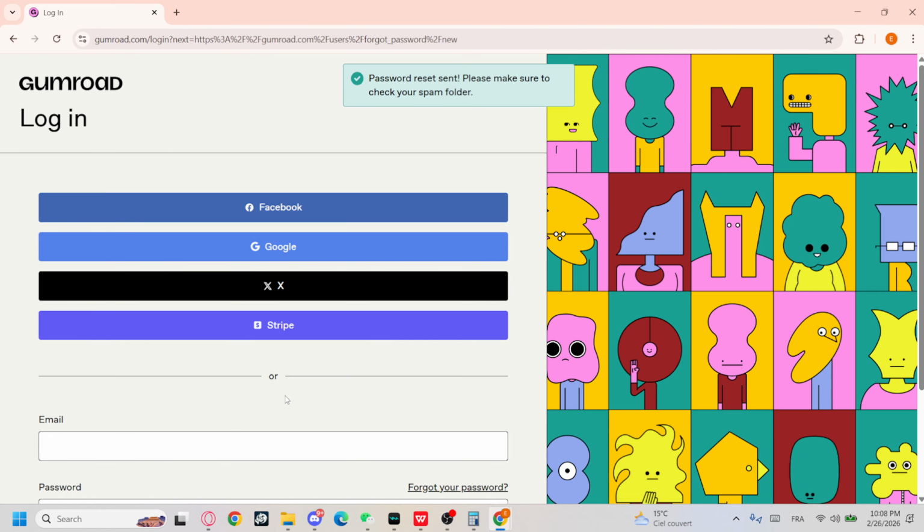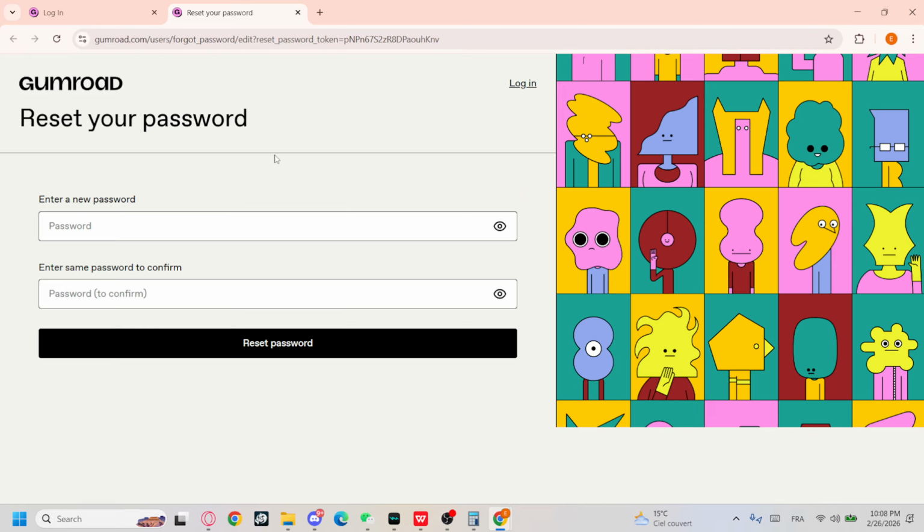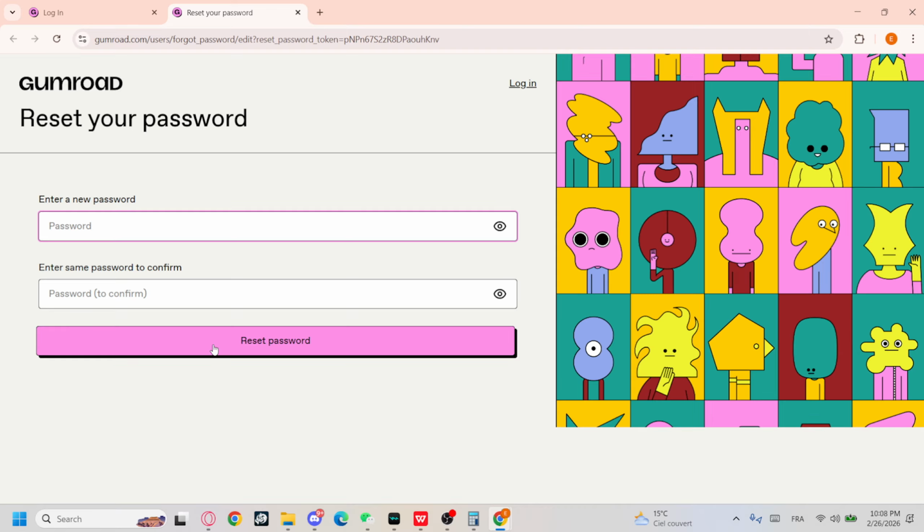And now you will need to check your email. So just open your email inbox, look for a message from Gumroad with the subject like reset your Gumroad password, and if you don't see it, check your spam and junk folder. And after then you will need to enter a new password right here and just enter the same password to confirm that you entered right here on the first blank, and after that go with reset password.